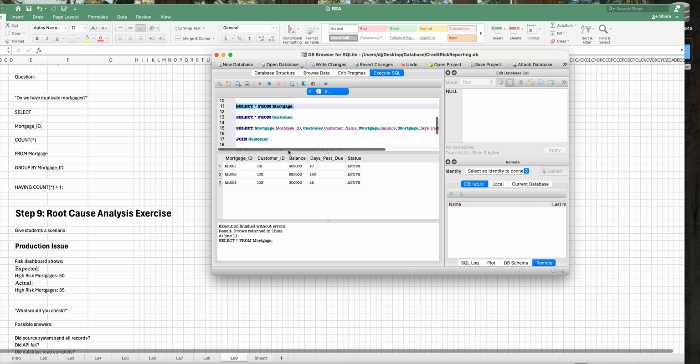Let's execute and let me show you. For our case, I don't think we have duplicate mortgages. Maybe we can insert one record and I can show you. So let's quickly write this one.